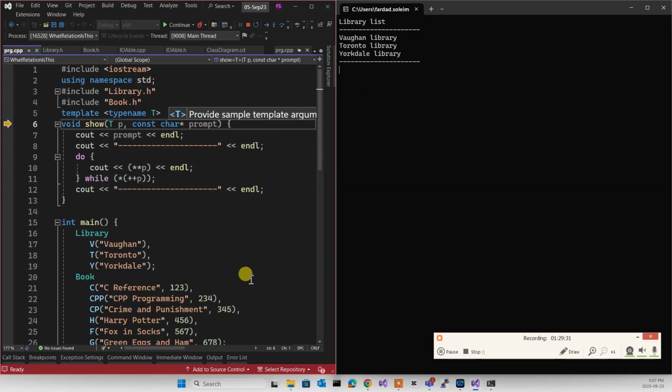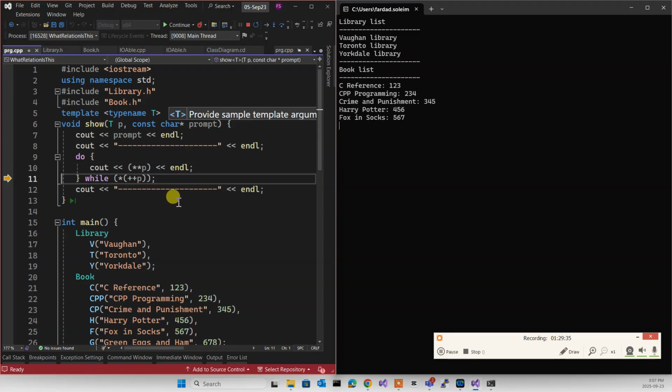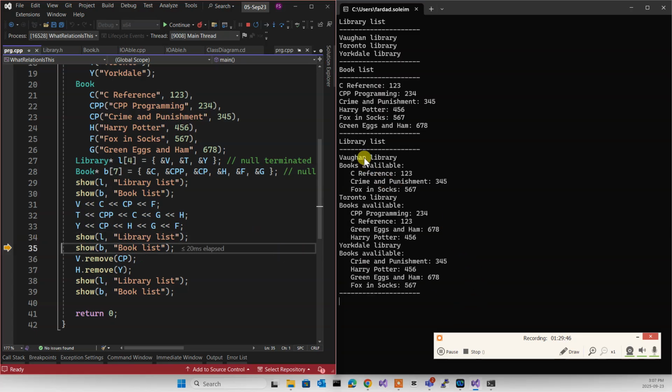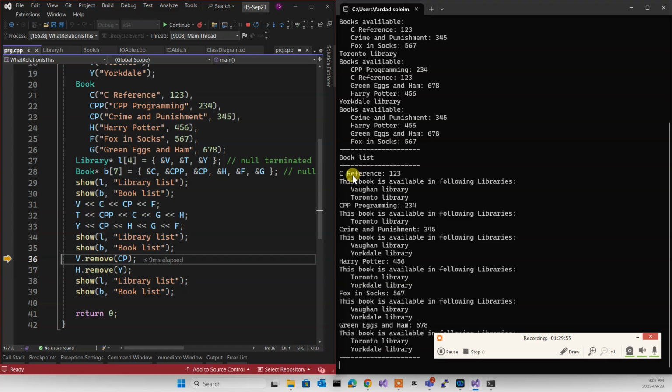Now it goes to the book list. It prompts, these are the book list, goes to the first book, second book, third book, fourth book, and goes to the last, and comes out. Now I'm going to insert these books in a library, and now I'm going to show the libraries. As soon as I show it, it shows all the books in the library that are available. Now if I show the books, it goes the other way. It shows that this is C++ reference, and it is available in the following libraries, and so on and so forth.